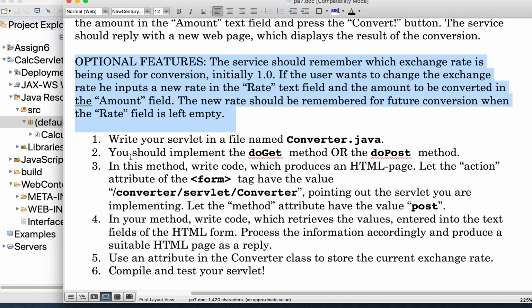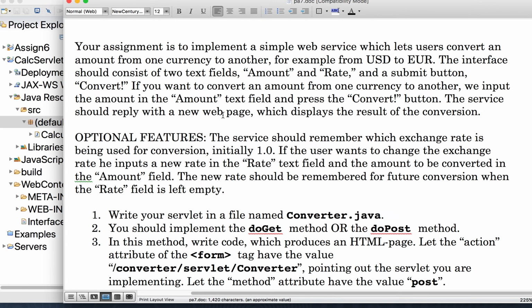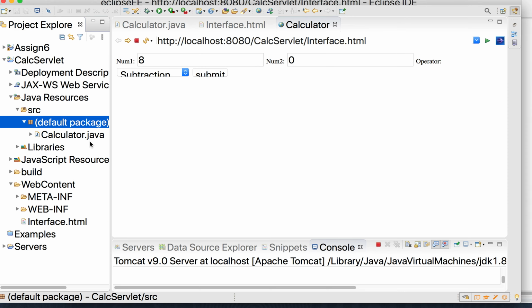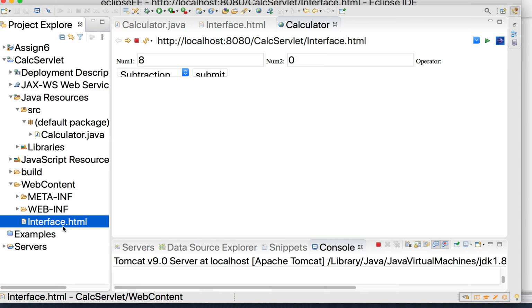I also simplified the steps down here as well in the mini rewrite I did of this assignment. So make sure you download and you follow this one because it's a little easier. So you're going to have two files. You can give me the whole project, just zip it and give it to me. Or you're going to give me Calculator.java, which is the servlet, and the interface, assignment 7, whatever you want to call it, .html file.